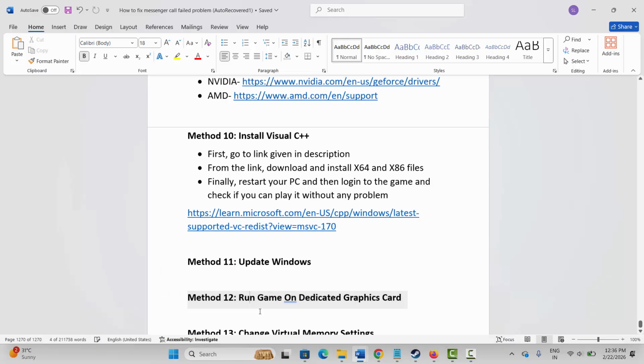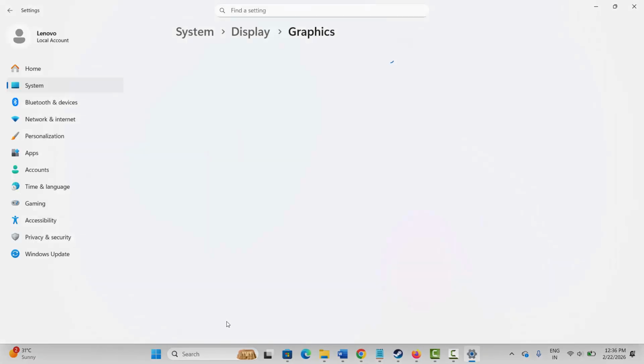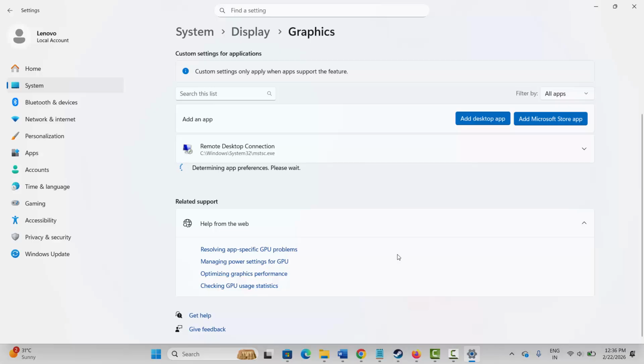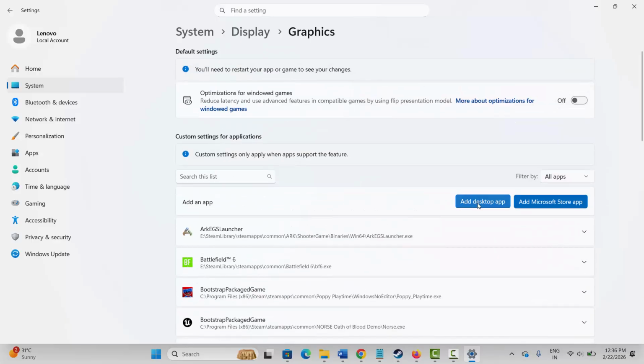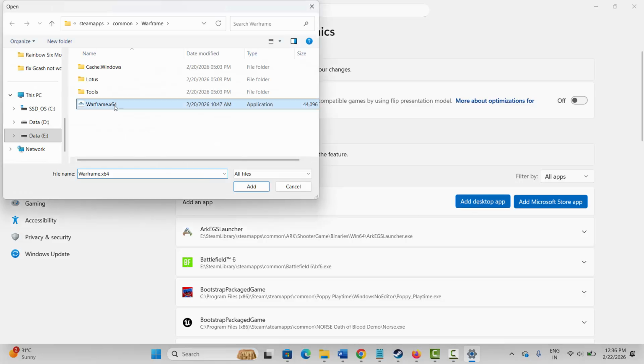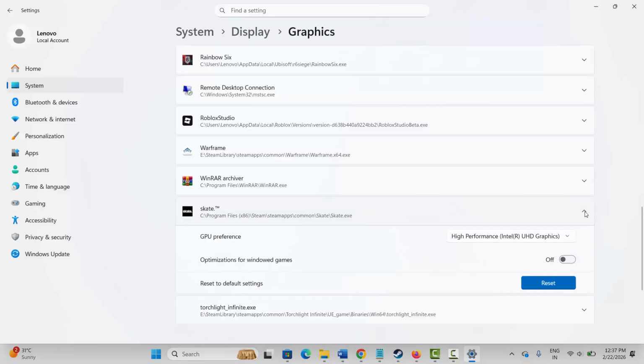If not, next is to run the game on the dedicated graphics card. For that, go to the Windows search and search for graphics settings. Now here you have to add your game to the list. For that, click on Add a desktop app. After that, go to the game folder, select the game application, and add it to the list over here. After adding it, click on the arrow icon and under GPU preference you have to select High performance. After selecting High performance, launch the game and check.